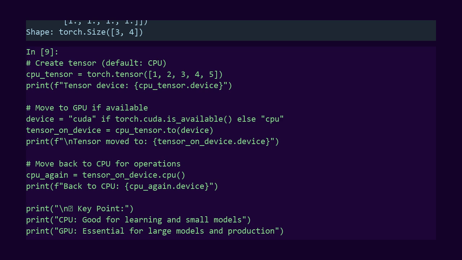Here's something important. You cannot do operations between CPU and GPU tensors directly. They need to be on the same device. If my tensor is on GPU, I need to move it back to CPU to print or use with CPU tensors. The .cpu method does this.